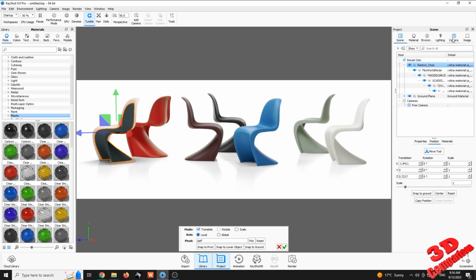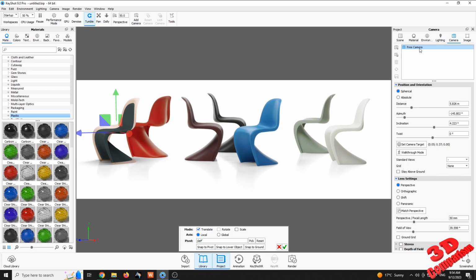To do that, we can go onto camera. We see that by default we're only gonna have the free camera, but I'm gonna click over here, add a new camera, and I'm gonna call this match backplate. And now we see that this is in blue. That means this is the active view over here.